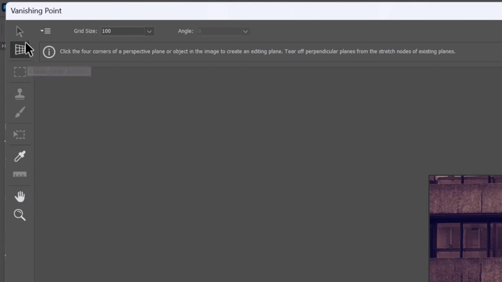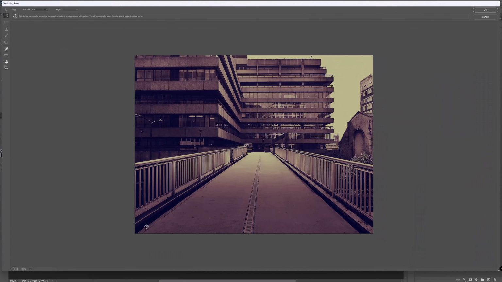Press C on the keyboard or select this tool. Simply click to place the points. I'll click here, move the mouse here and click, then click here. Then I'll come and click right here. And I have this blue grid. If your grid is not blue, then you might not have the best result.